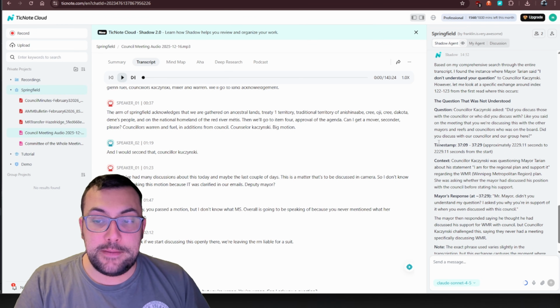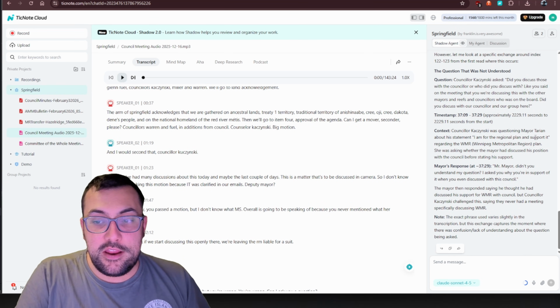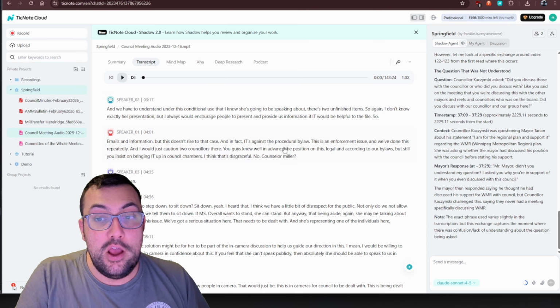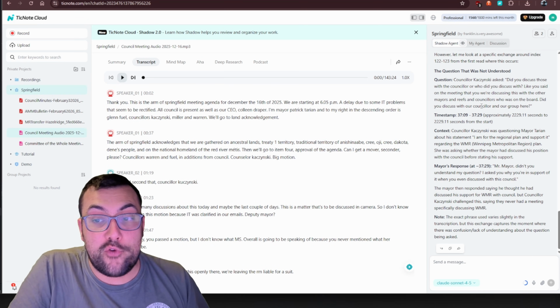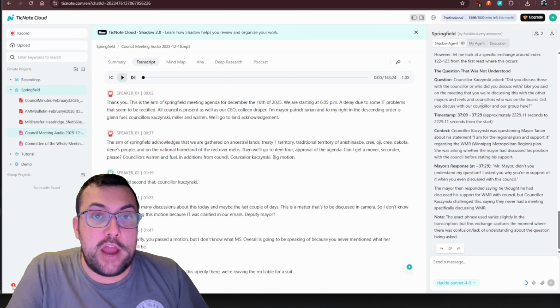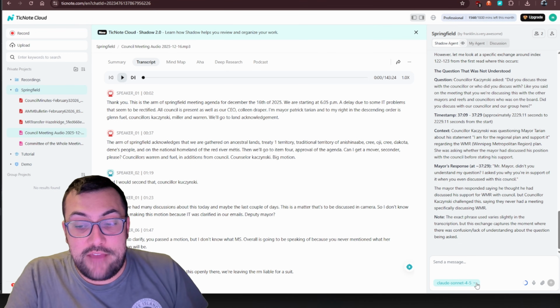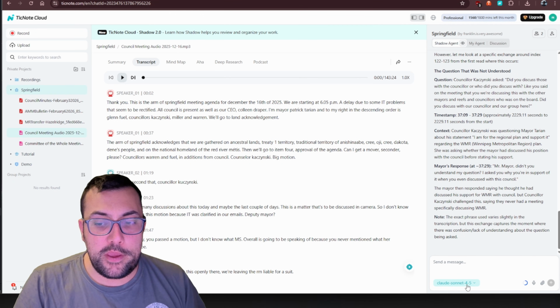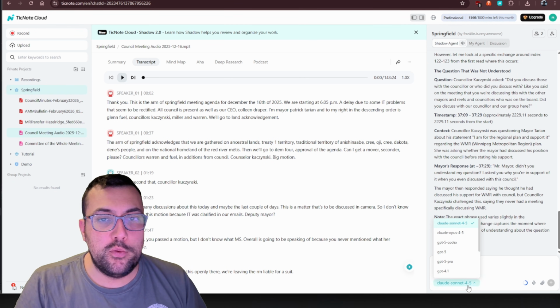There's another timestamp, so it apparently happened a second time, and you can actually see exactly what is happening within our 2-hour-long transcript. We can actually pull it up using Shadow. We can have a natural conversation and figure all this out. And I want to point out that you can also change the model, of course, to whatever you want.